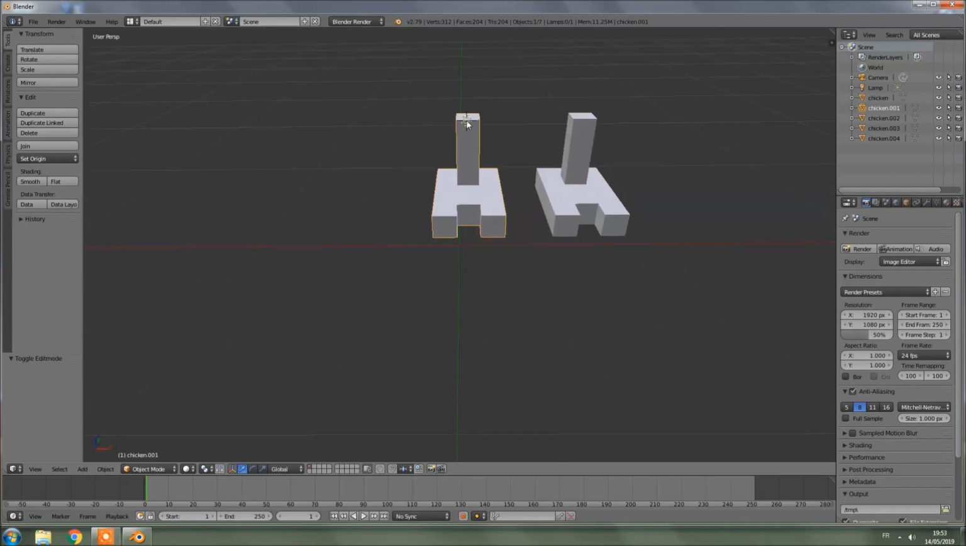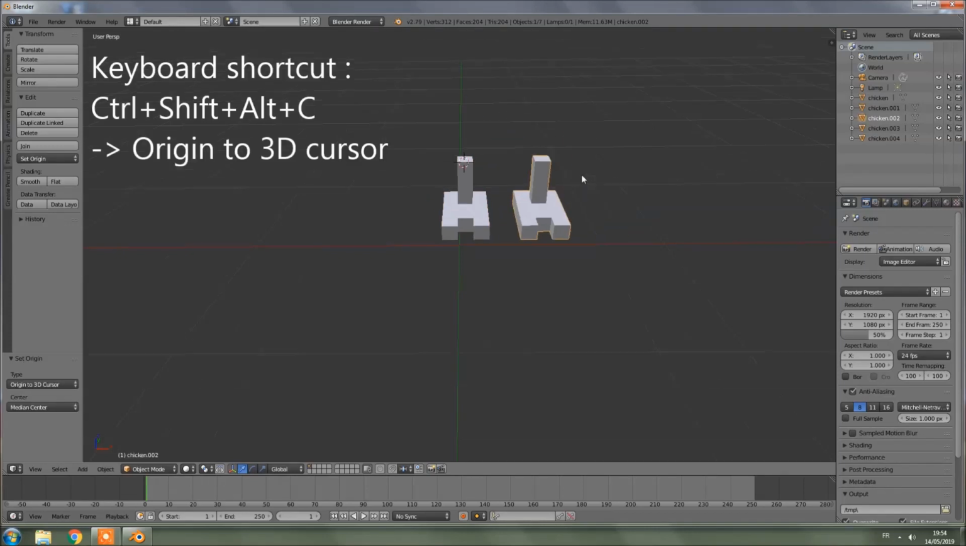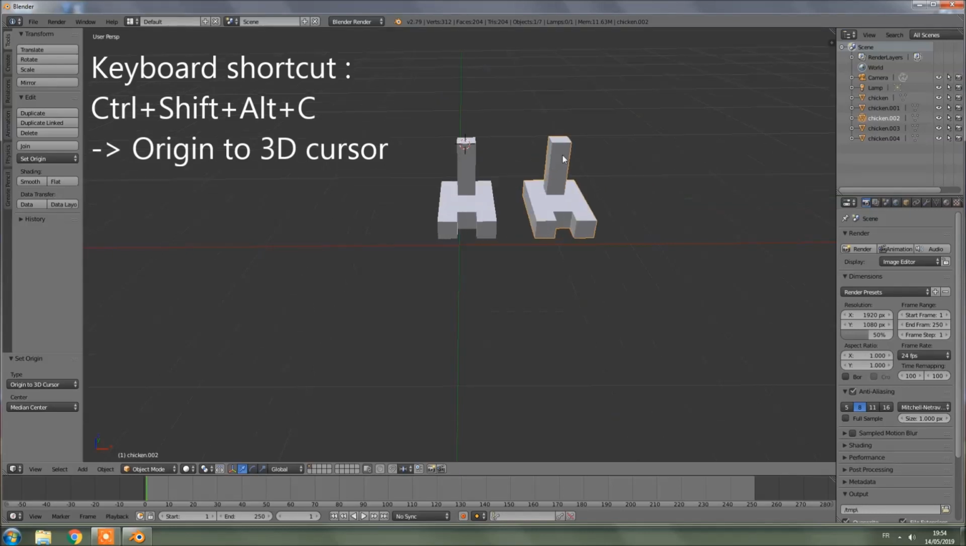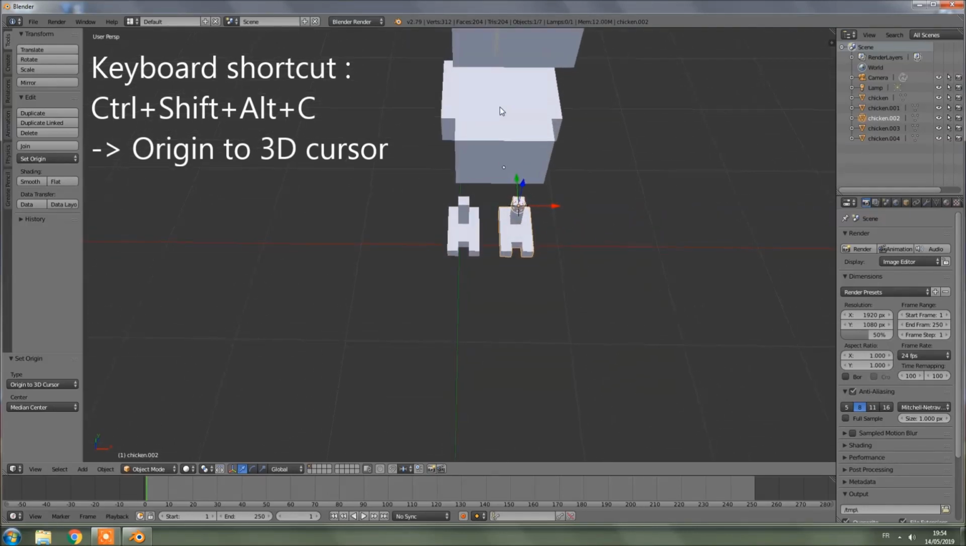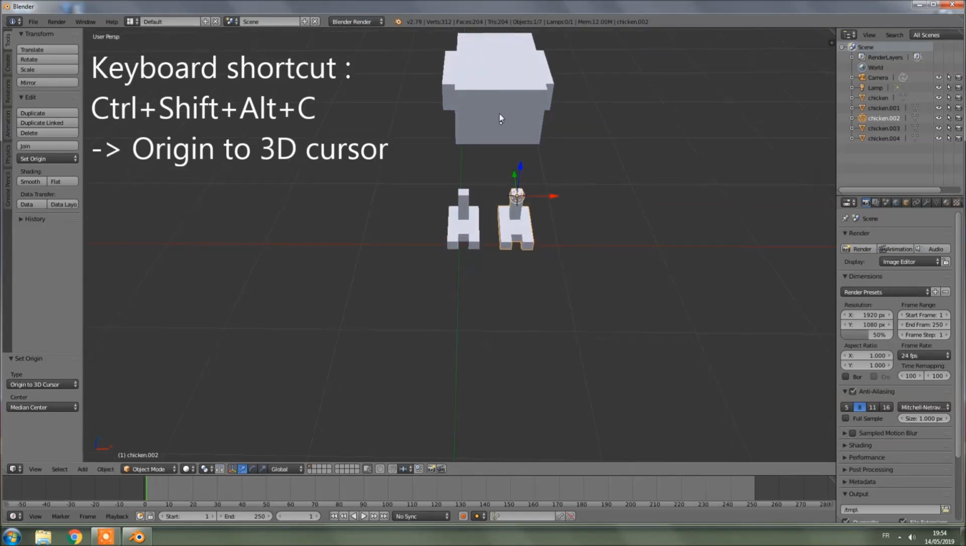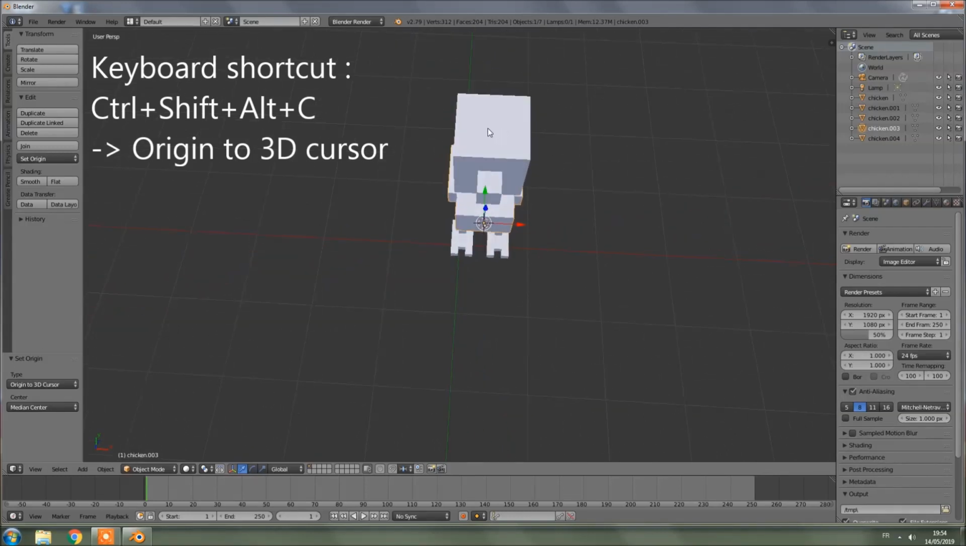Now I need to set all my parts' pivot points in the right place. To do so, I select a part by right-clicking on it. I place the 3D cursor where I want my pivot point to be with a left click, and I reuse the keyboard shortcut Ctrl-Shift-Alt-C, Pivot to 3D Cursor. I reset all pivot points of all my parts. I right-click to select a part, left-click to place the 3D cursor on it, and Ctrl-Shift-Alt-C, Pivot to 3D Cursor.